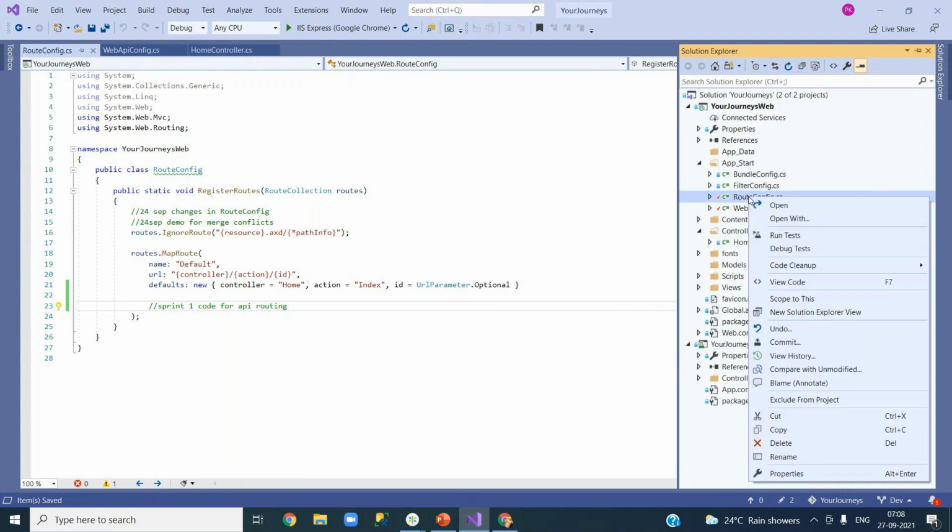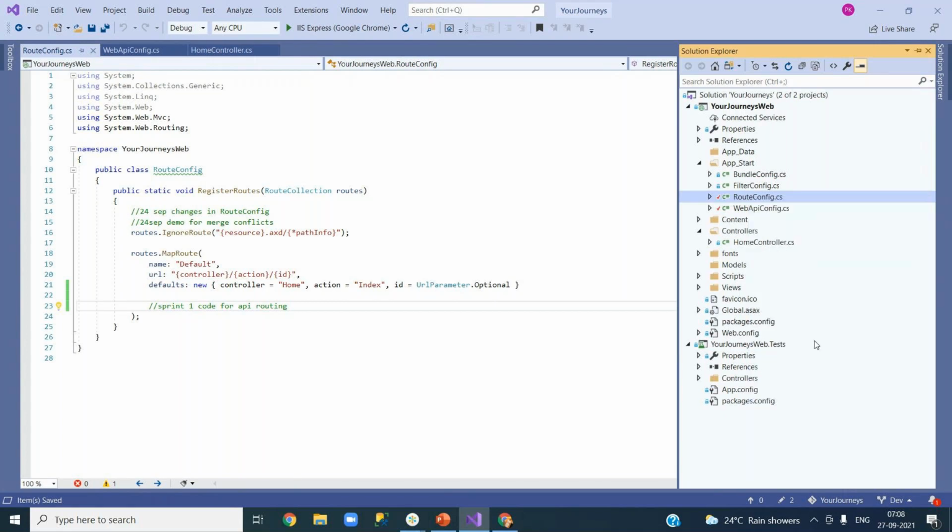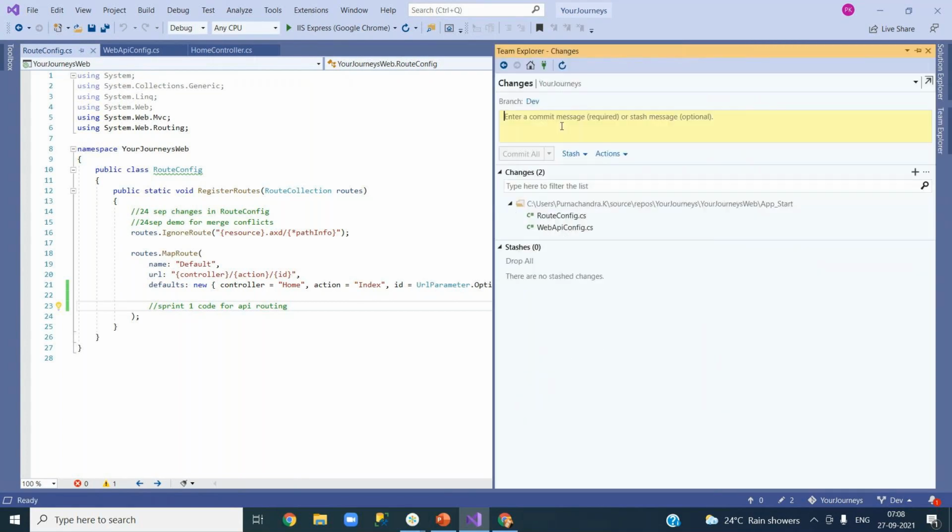To push it, let's go and click on commit. Now we see Visual Studio is pointed to the dev branch. Now, sprint one code, home page UI and some API changes. That's it. And I'm not doing commit all, I'm directly doing commit all and push.